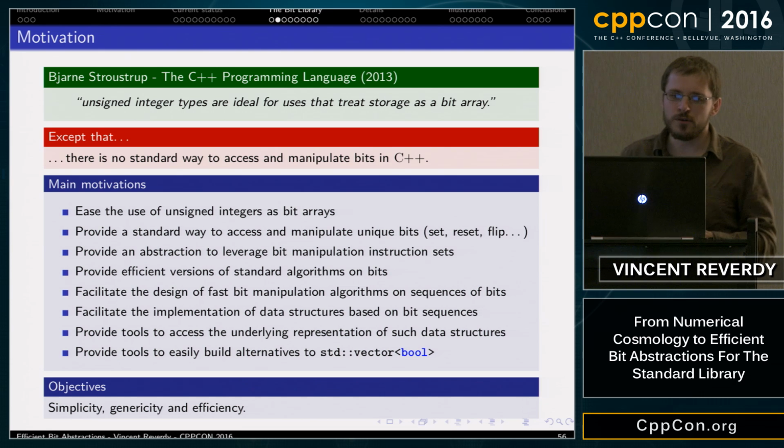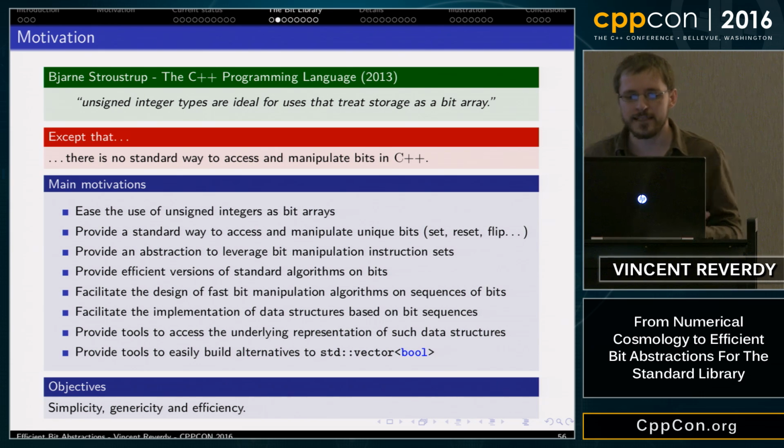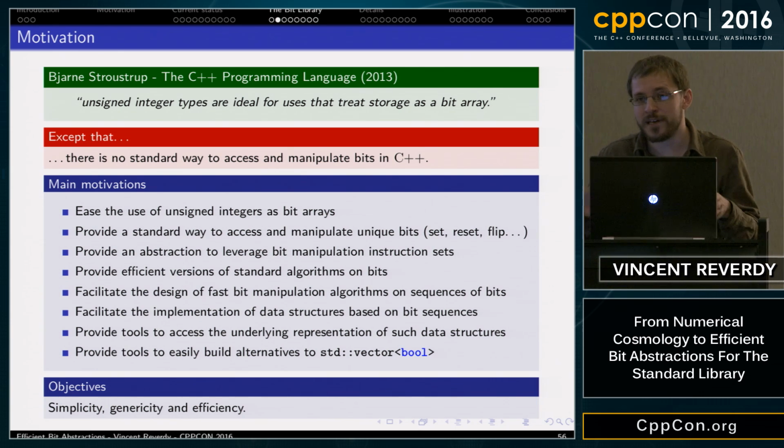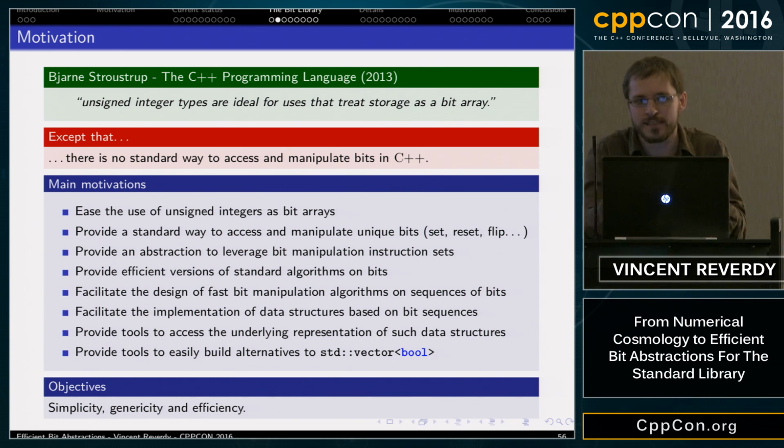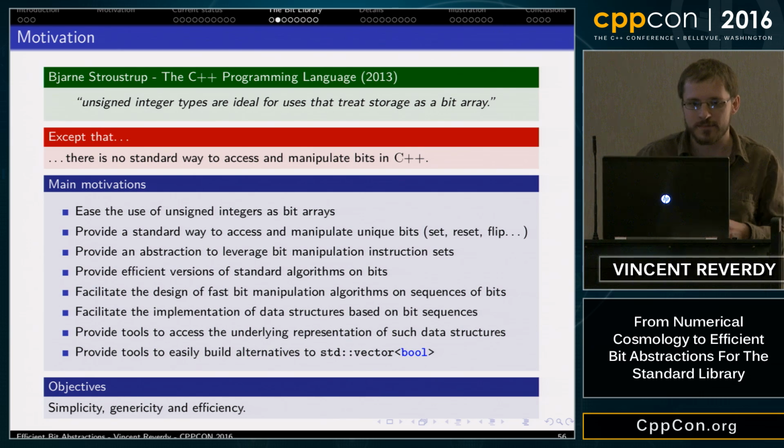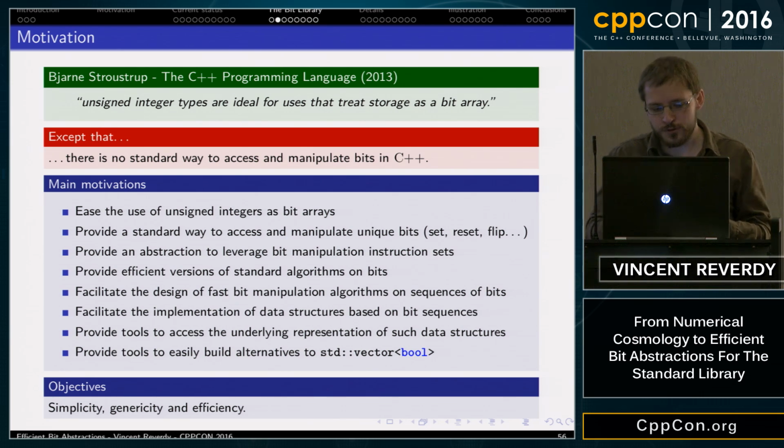It resonates also with something that Bjarne said about the fact that unsigned integers are types that are ideal for uses that treat storage as a bit array. The problem is that there is no standard way to access and manipulate bit arrays in C++ and to treat unsigned integers as bit arrays. What we want to do is to give users tools that are simple, generic, and efficient.